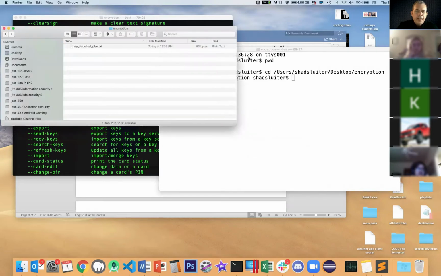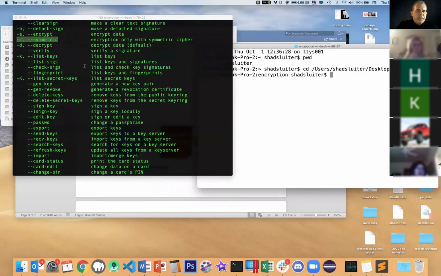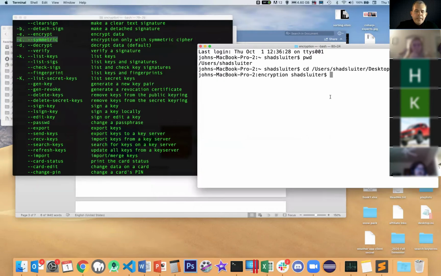Okay, so on the right side is my terminal that I'm going to use, and on the left side I'm just going to show the commands. So let's do ls so I can see what my listing is in my directory. So I have a file called my diabolical plan. I want to encrypt it. So let's type GPG, and then I'm going to use this command over here, which is a -C, which is going to use symmetric encryption. And then I'm going to type my file name. So I type in my, and then I can use the tab key, and it fills in the rest of the file name for me. Let's see what it does. I'm going to press enter.